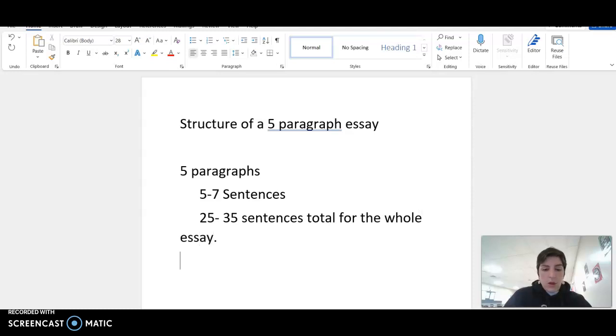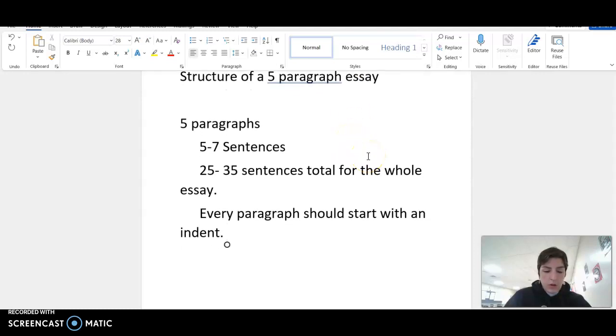When you start a paragraph, every paragraph should start with an indent. An indent, in case you don't know, is when you press the tab key once, or if the tab key doesn't work, like for instance on MCAS, you can't indent, even though it's kind of a good thing to indent, you can press the space bar 5 times.